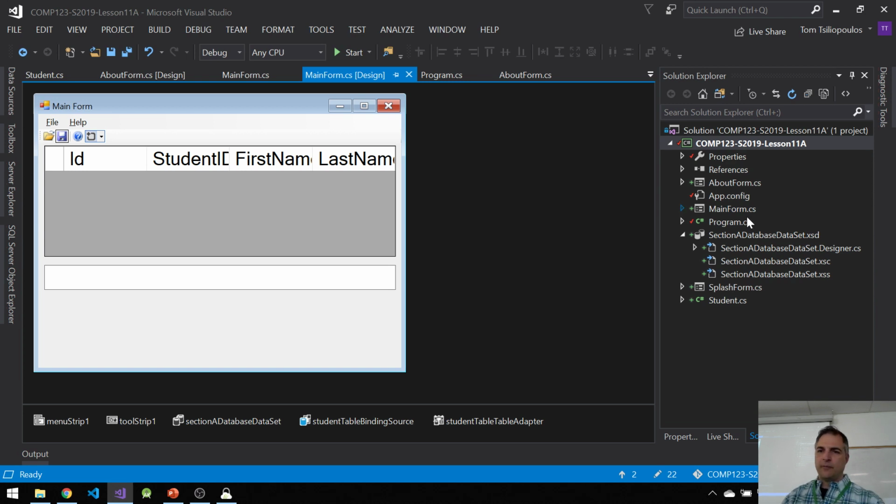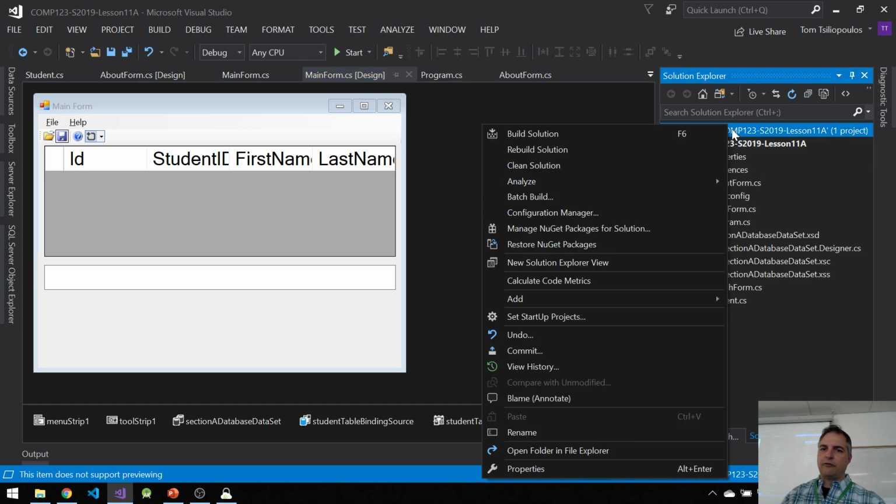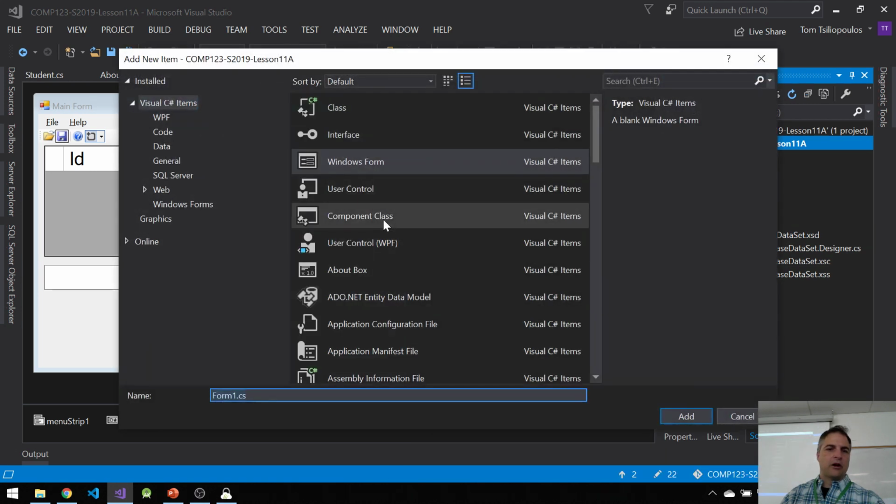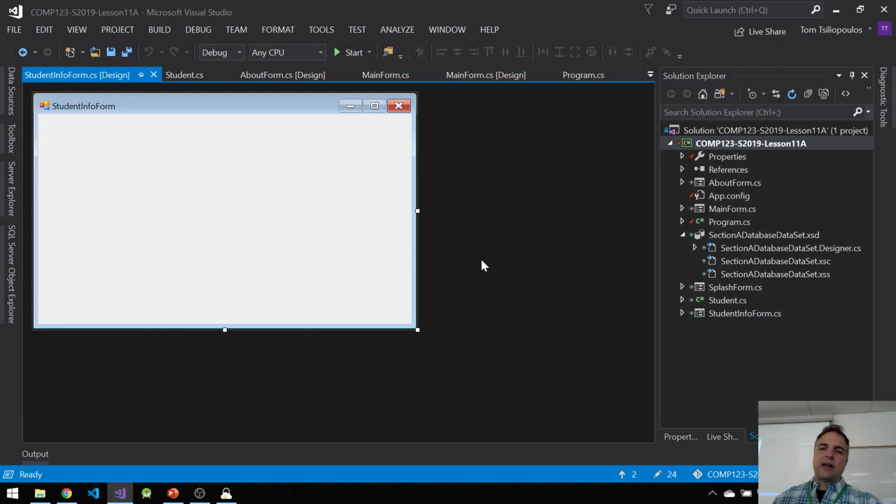Let's make a new form. So right click, I'm going to make a new form, add, new form. And we're going to call this form the student info form. Gee, it sounds like the product info form from your assignment. Student info form. And my student info form, I got to configure it a little bit.